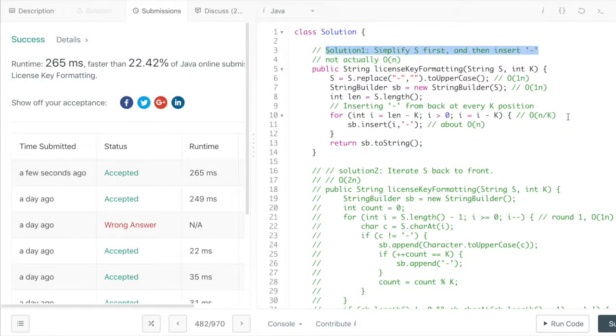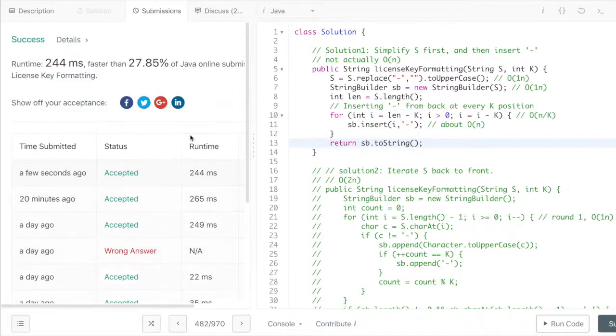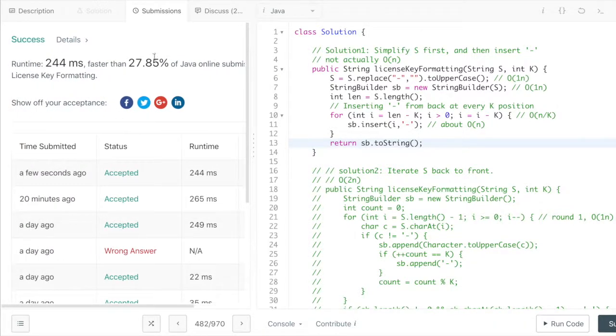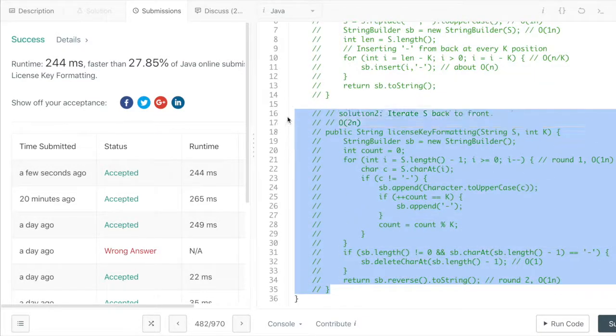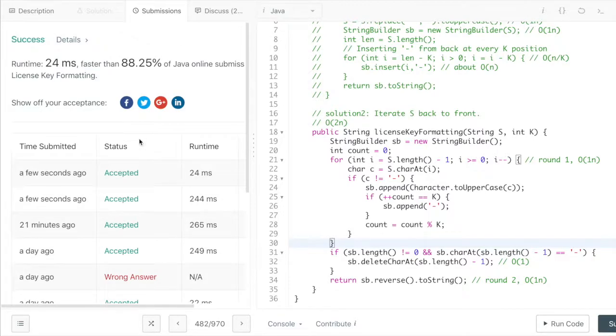Let's try the two solutions in LeetCode to see if the performance of solution 2 is truly better than solution 1. Run solution 1. The runtime is 244 milliseconds. It only beats about 28% of Java online submissions. But if we run solution 2, the runtime is only 24 milliseconds, and it beats 88% of Java online solutions.